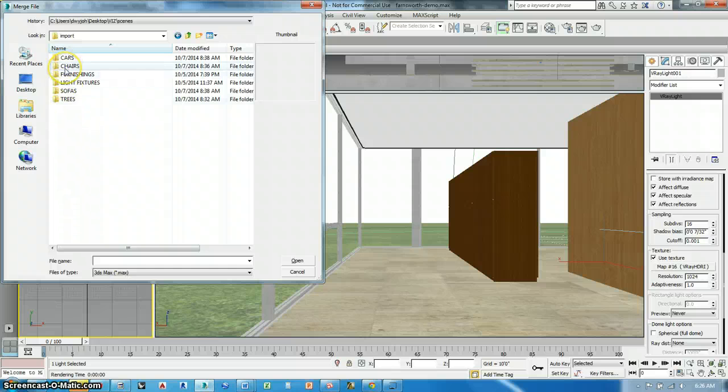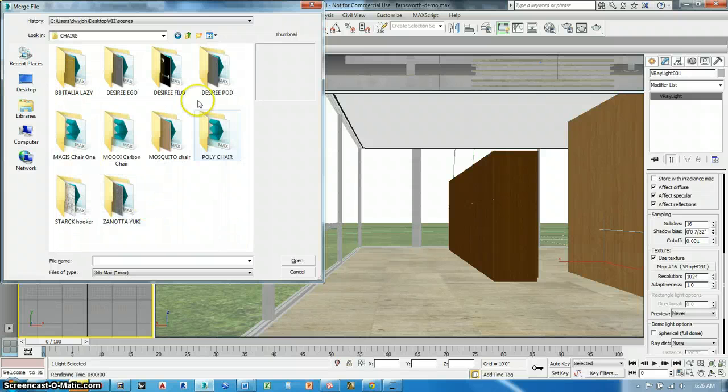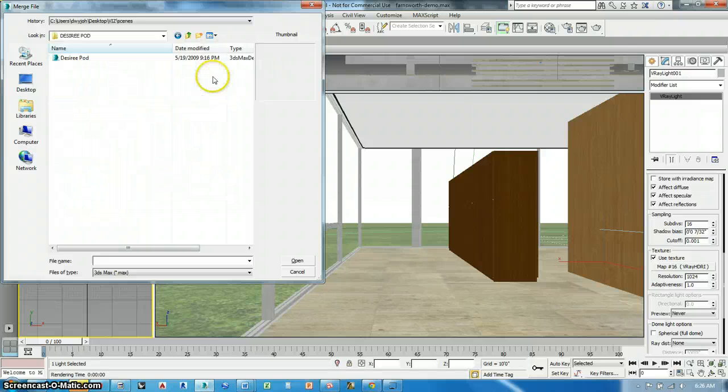So let me start with a chair, a nice simple chair. Here are all these options for chairs, and you can start to import them and see which ones you like. I'm going to start with this pod chair, which I think is kind of funky.